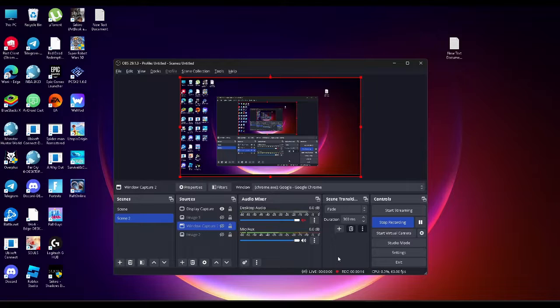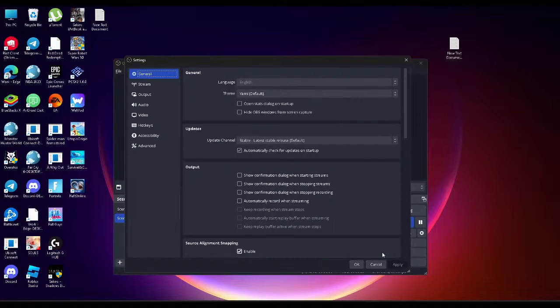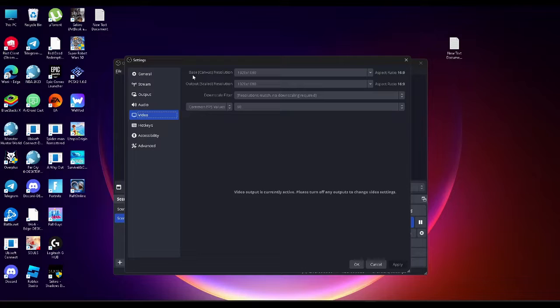So let's get started. So first, you want to open your OBS application and just go to settings. From here, you will see the settings menu right here. So from here, you want to select your video settings. Make sure that your base canvas resolution and your output scaled resolution is same with your current display settings. So if your display settings only support 1920 by 1080, you just want to select that resolution.